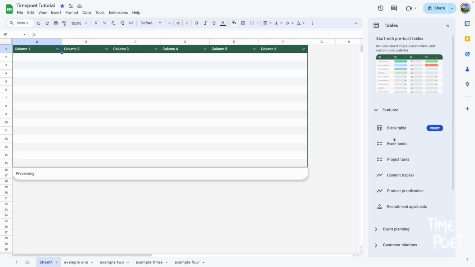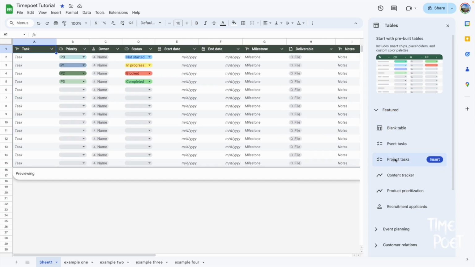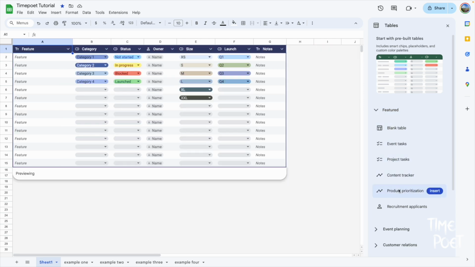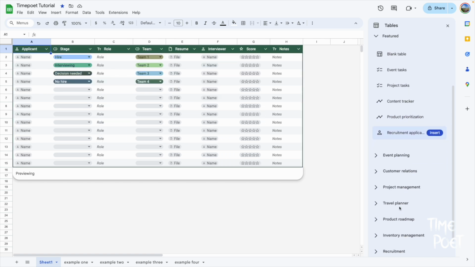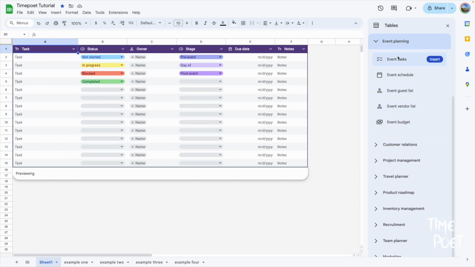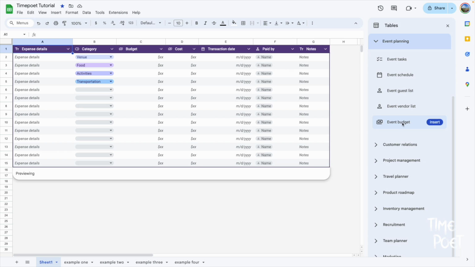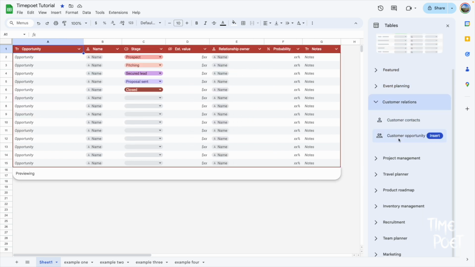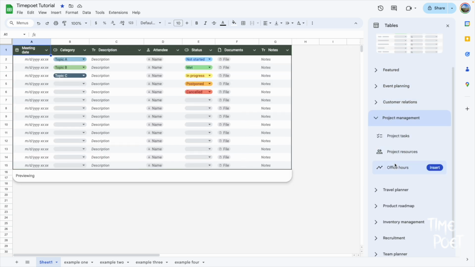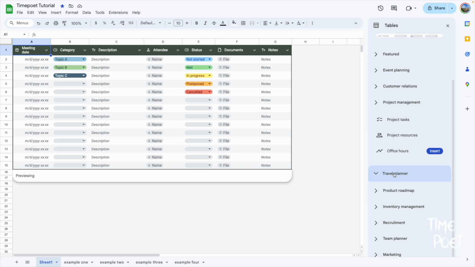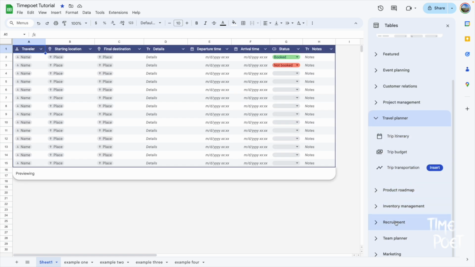These smart tables are ready to use and have built-in connection to dynamic content like Google Contacts, Google Drive files, Google Maps, etc. It also comes with a huge library of pre-built, ready-to-use tables for use cases like event planning, travel planner, team planners, recruitment, marketing, and the list just goes on. Let's explore some of these next.